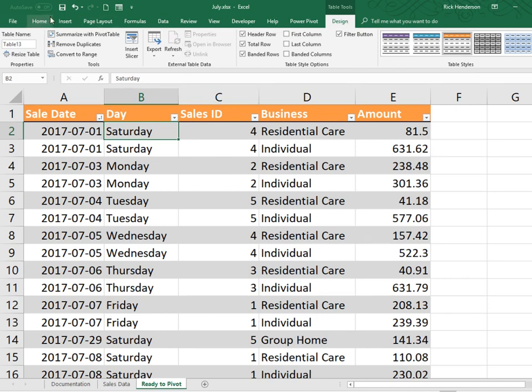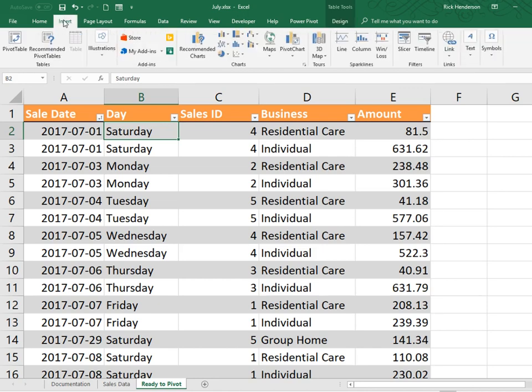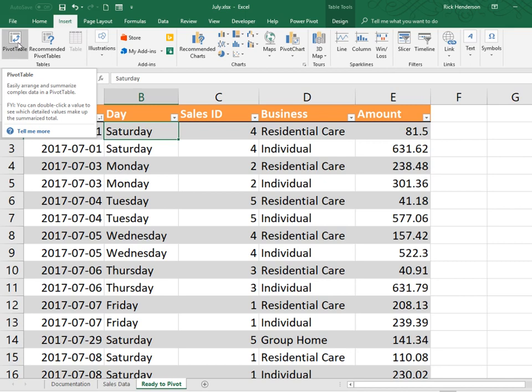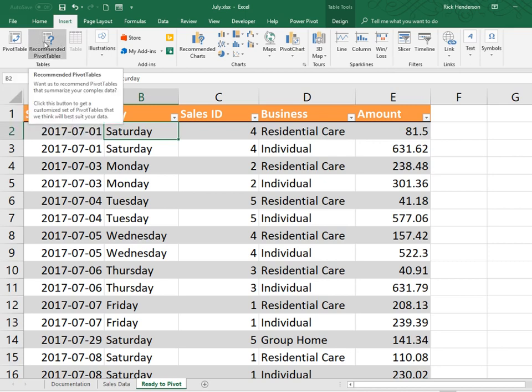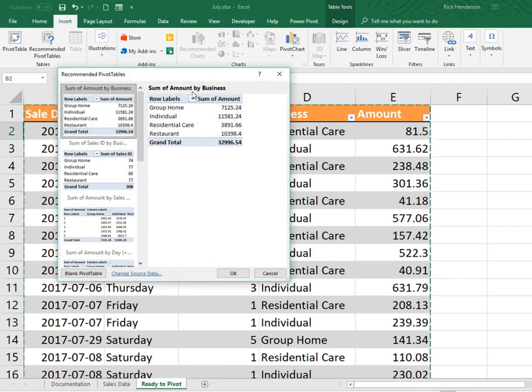So I'm going to go back to the Insert tab, and the Insert tab is another way to get pivot tables. And I can do what's called a recommended pivot table. This is maybe the first way to start with, because a recommended pivot table has these kinds of samples, where this one is sum of the amount by business. And I actually want the average amount by business. So this is close to what I want, but not perfect.